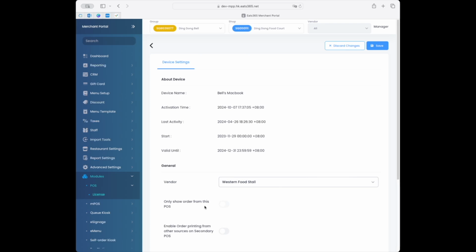For Only show order from this POS, enable this option if you want this POS to display only the orders made on it. For example, if you want to hide orders placed on other POS devices, like those at the central cashier, you can turn this setting on.